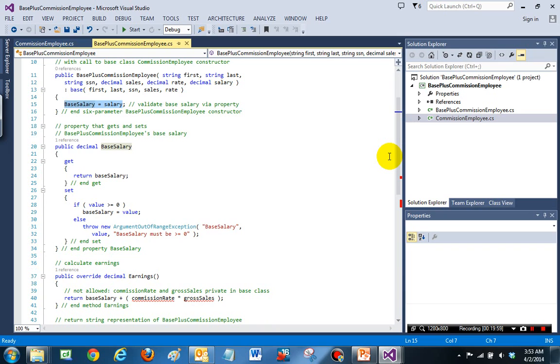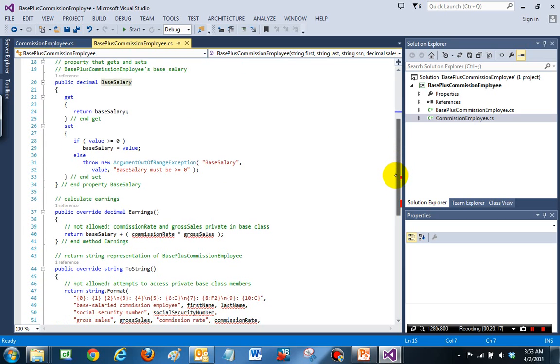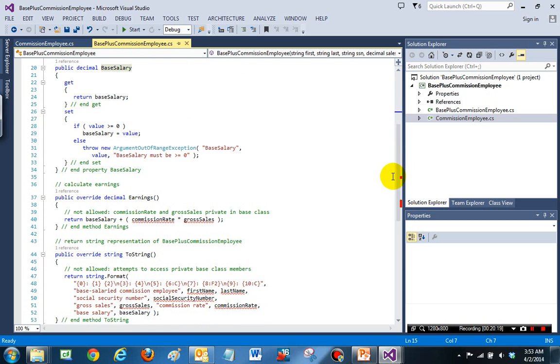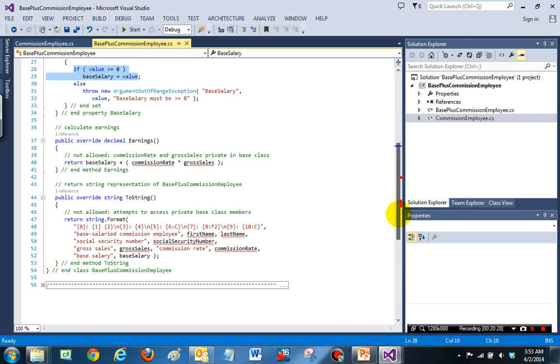Due to inheritance, the first 5 attributes or instance variables and property definitions will be inherited as well. So we need to define a property with the public set and get methods only for the new instance variable, base salary. Again, validity checking is performed, so the value has to be non-negative to be a base salary.